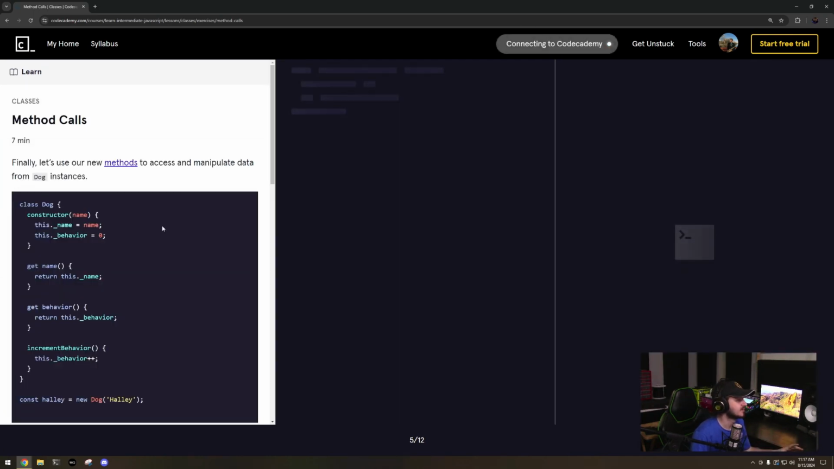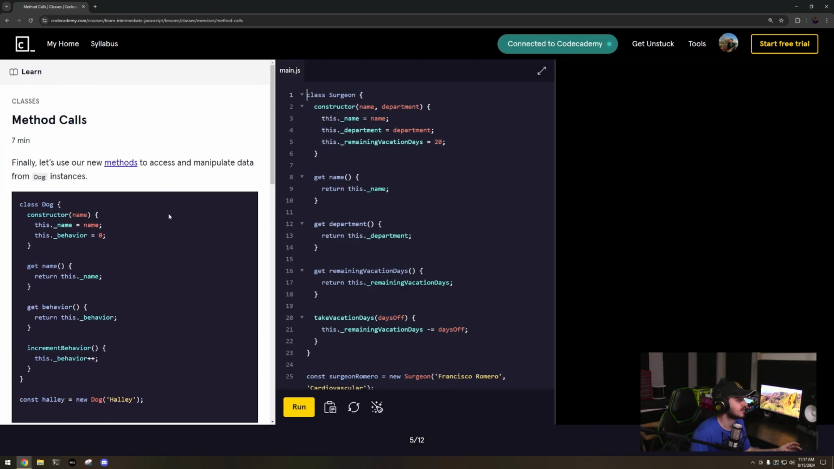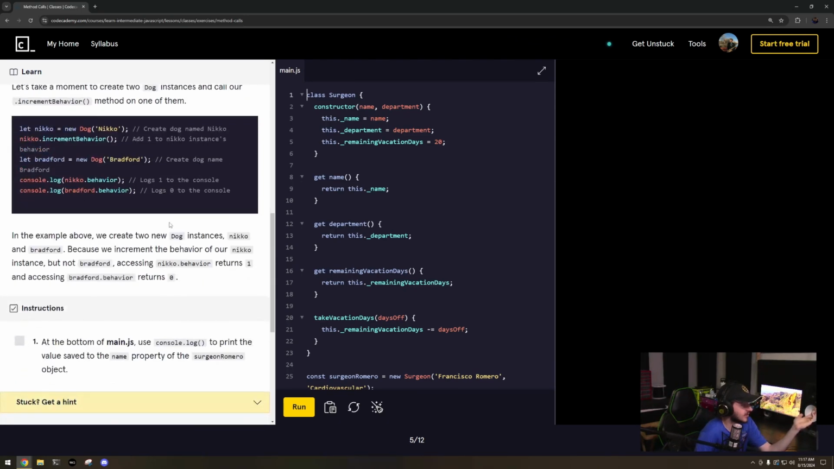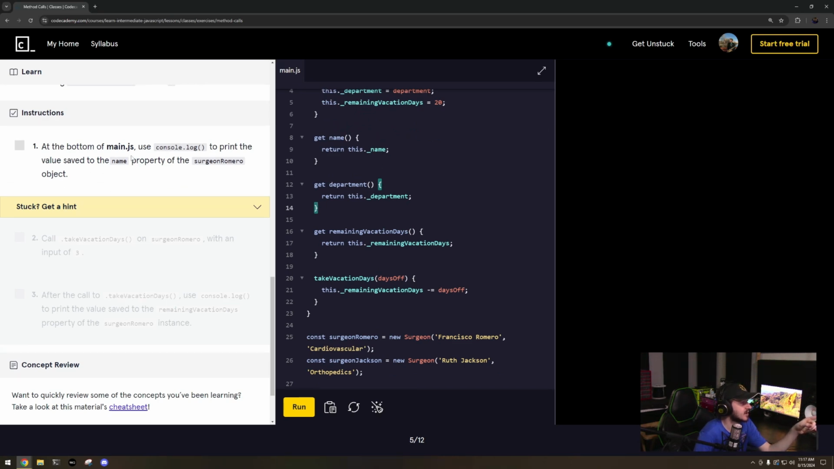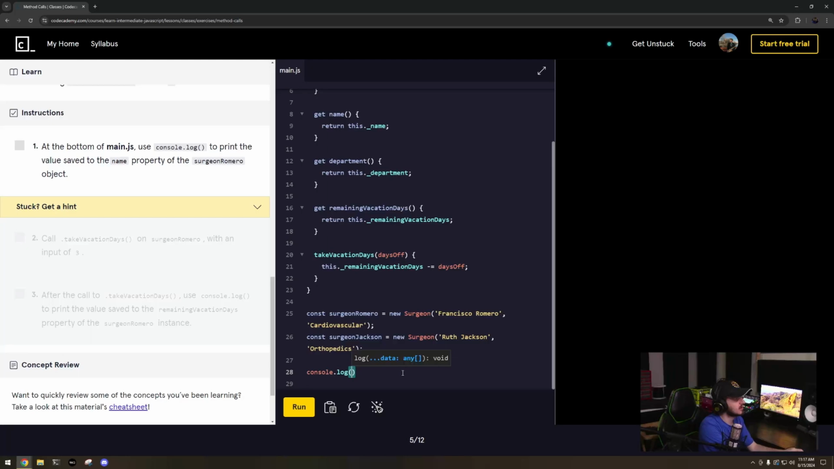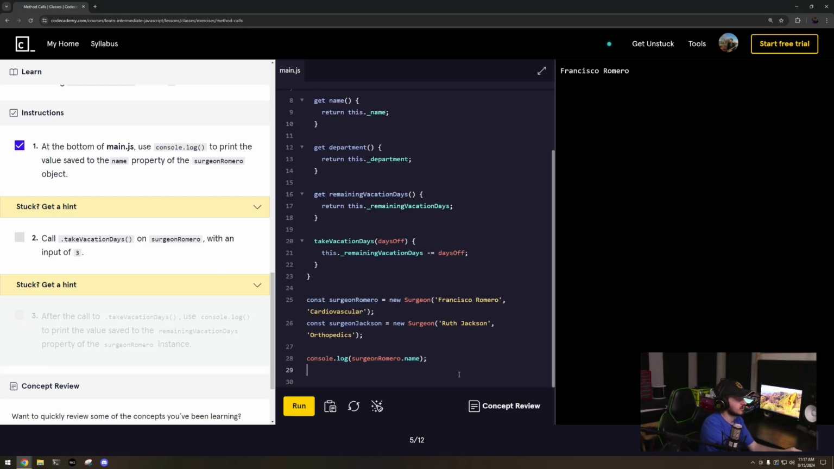So anyway, methods. Calling a method, it's the same thing as everything else. It's a function that you call. So at the bottom of main.js, use console.log to print the value of the name property of the object. Okay, so console.log Sergian Romero dot name. Run. Okay, take vacation days. Console.log Sergian Romero dot take vacation days 3. Run.